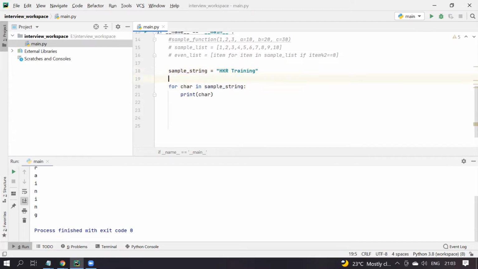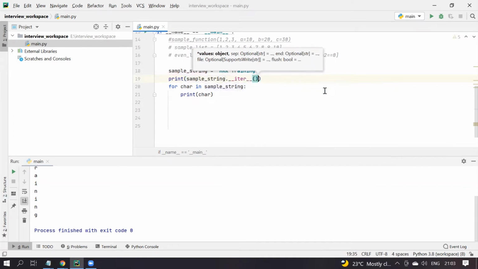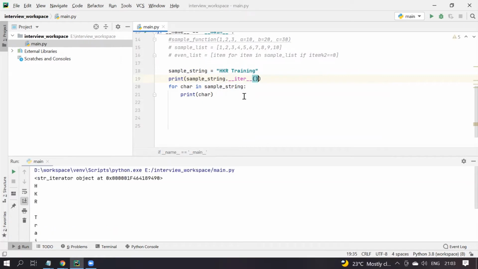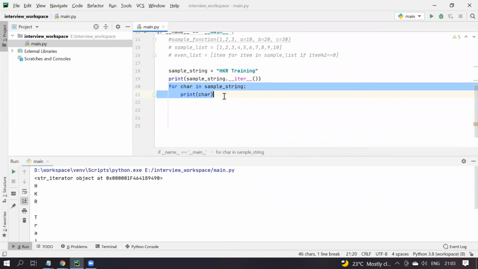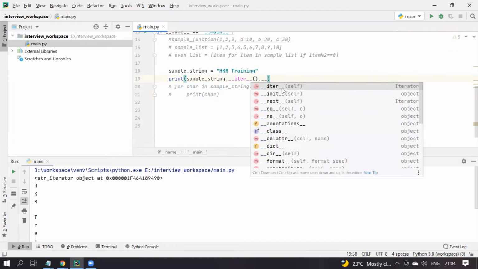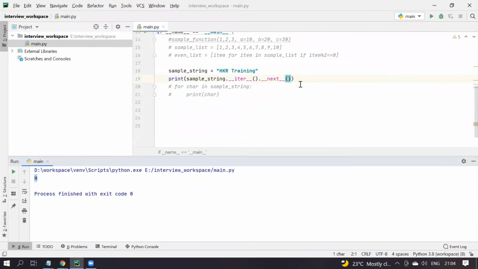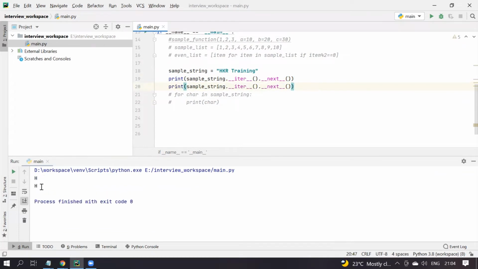So let's say, for example, this is my string object. If I print sample string dot underscore iter, we get the iterator object here. For the time being, let's comment this code, and if I add the next method for this, it will give me the next value from the iteration. If you observe, I'm getting only H here. Again, if I add the same print statement again, I will get the next value from the string object.